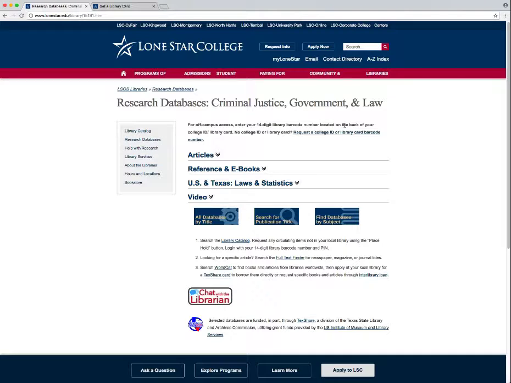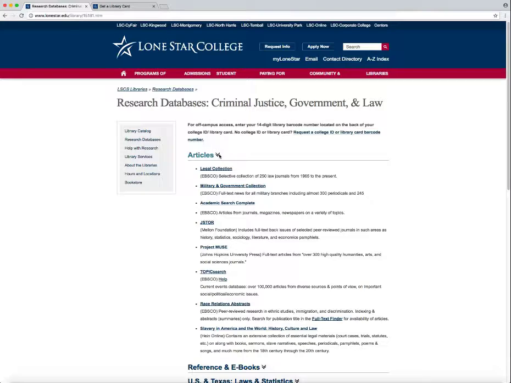For this assignment, your instructor has asked that you use articles from peer-reviewed journals to support your argument. I will want to start my search in the databases listed under the Articles section. I will select the drop-down arrow next to the articles and review the descriptions of the databases listed here.